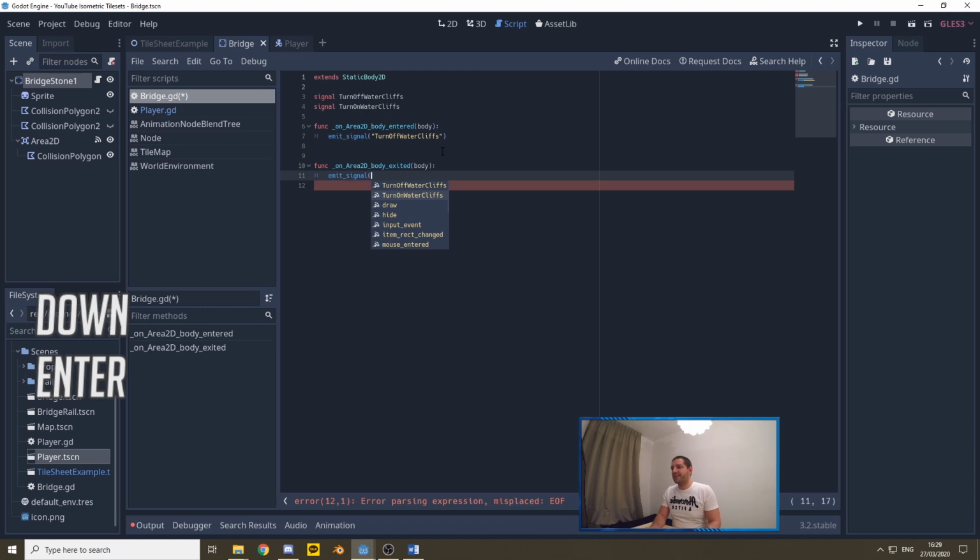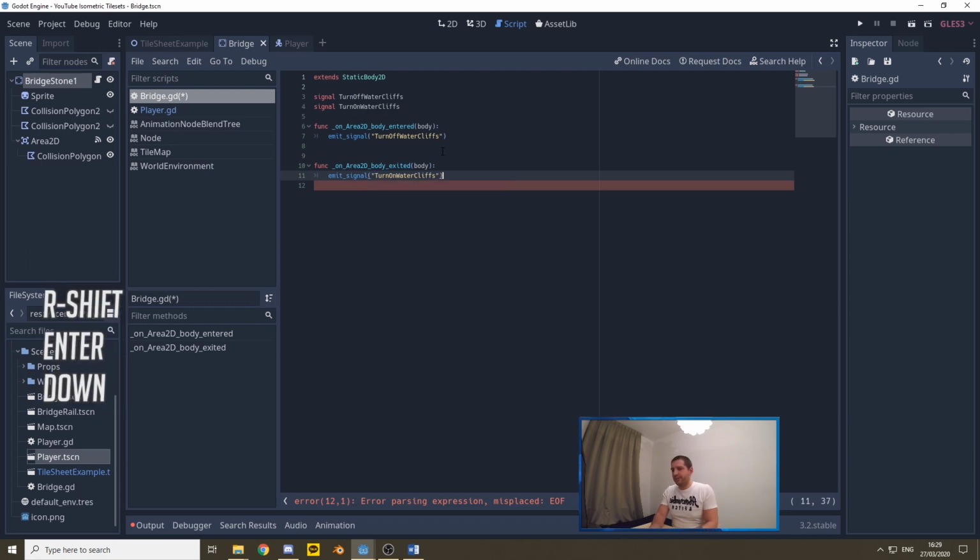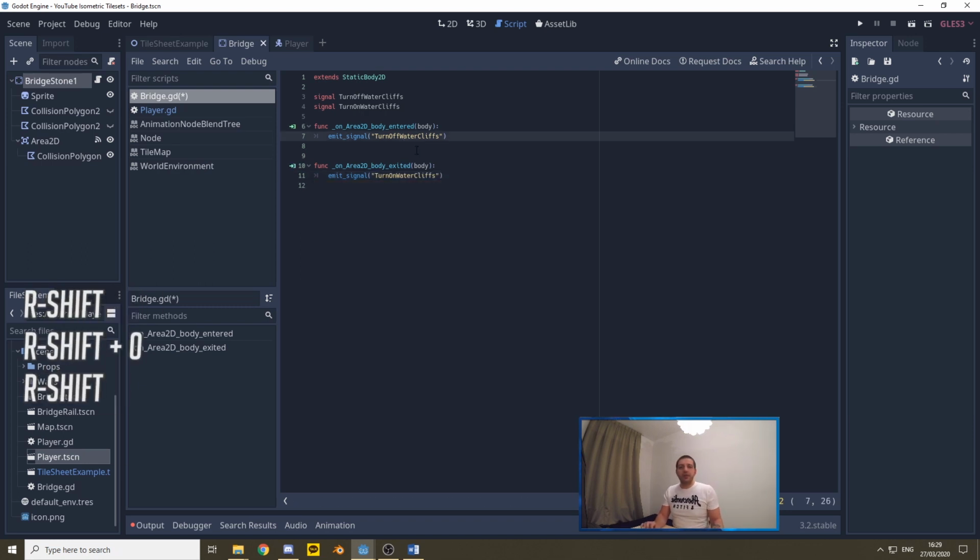Then as soon as somebody exits the bridge, we turn those water cliffs collision shapes back on to make sure that he can't get over the bridge, walk around and then get into the river. So this is our messenger script, where it's basically taking the signal from the Area2D and pushing the turn off and on water cliffs into the rest of the game. That means we have to connect that somewhere up. So yeah, let's get into that.